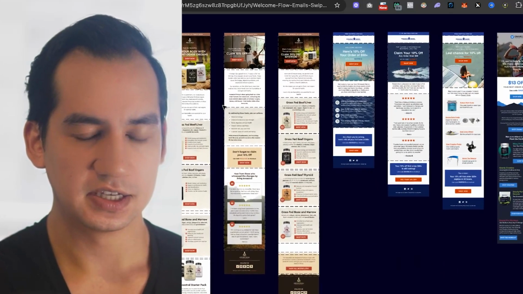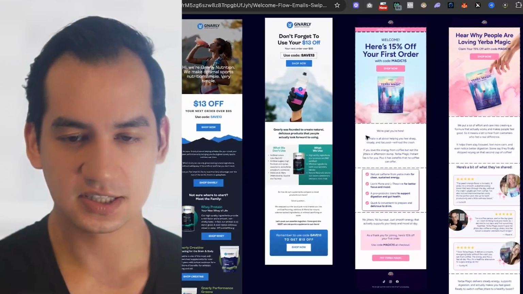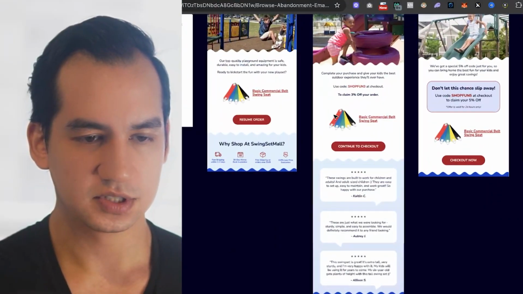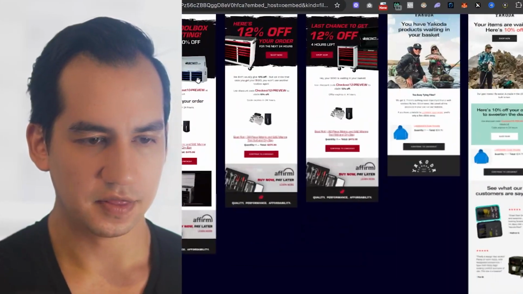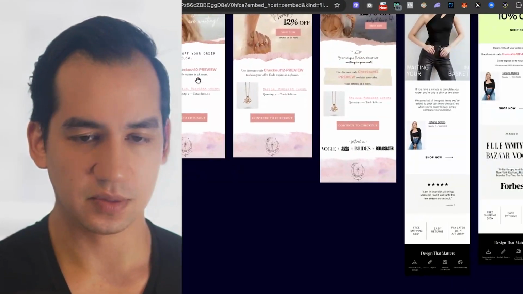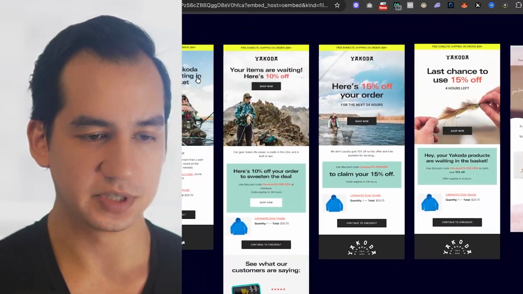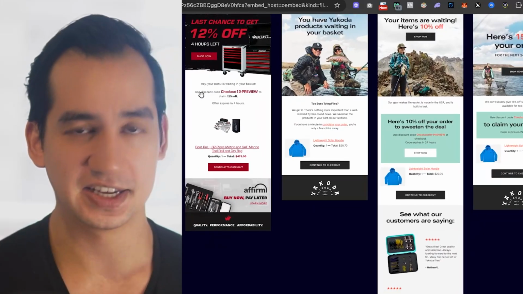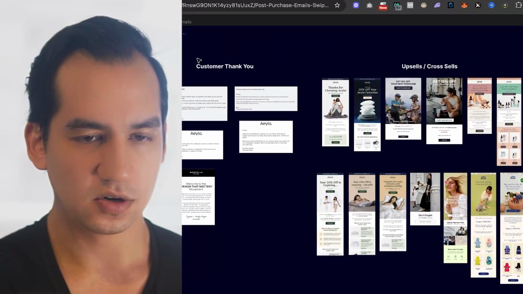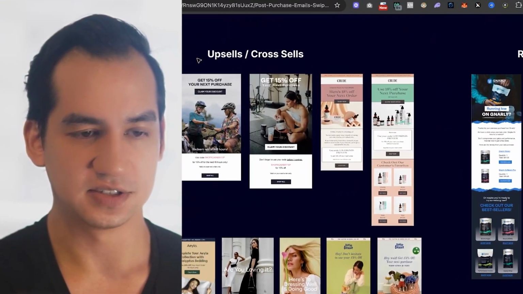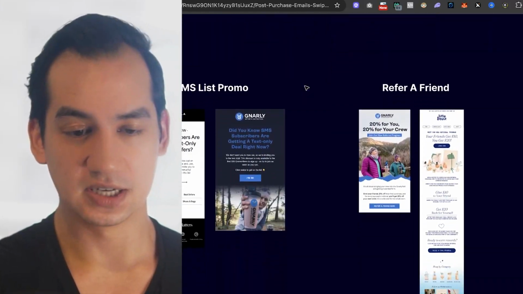So it's divided by flow. This is the welcome flow. You'll be able to see the content here. And then this one's the browse abandonment. You'll be able to go through this. And then this one is the checkout abandonment. What you'll notice is all of these follow the same structure because this is what converts the best, but obviously the branding looks different because it's tailored to the branding of each store. And then over here we have the post-purchase, which is comprised of a lot of sub-flows, if you will. Again, you'll be able to take a look at all of these.